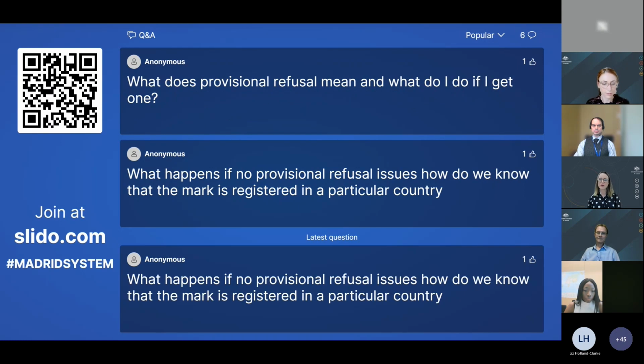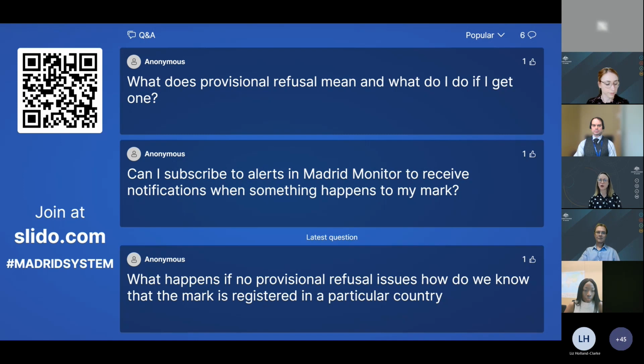Dave, this is similar to one that we asked before, so I'll throw this one back to you. What does provisional refusal mean? Provisional refusal is similar to an adverse examination report that you might have received when you filed your Australian trademark. So it's basically a letter from the trademark office in one of the countries you've nominated, explaining that they can't accept it at the moment and you'll need to make a response and hopefully overcome the issues that that trademark office has raised.